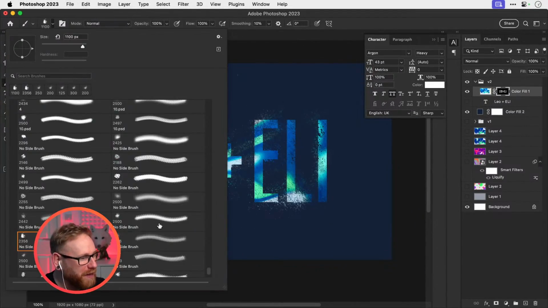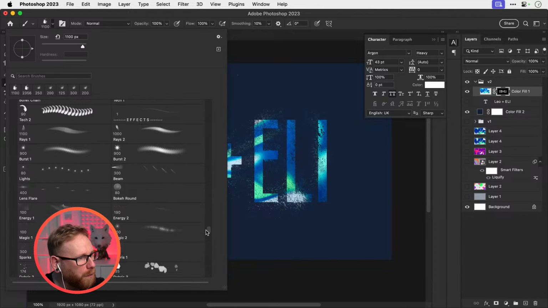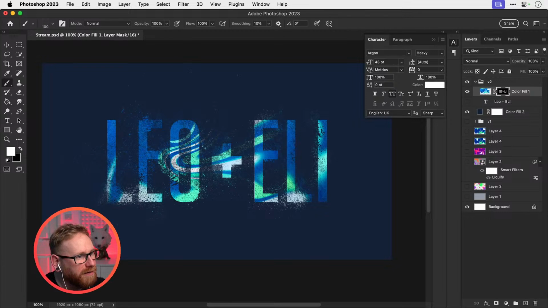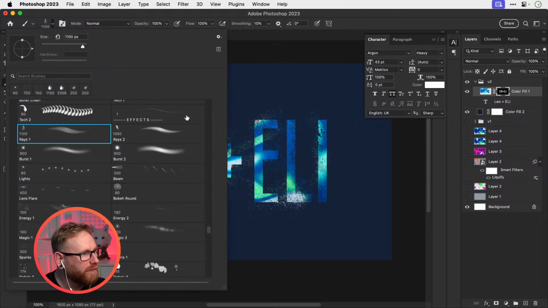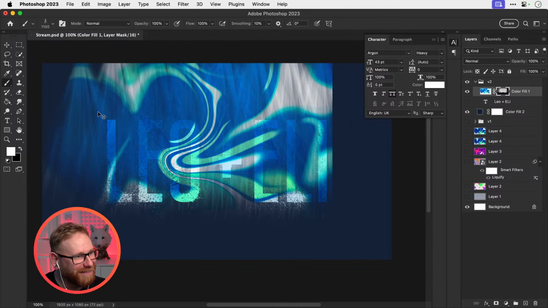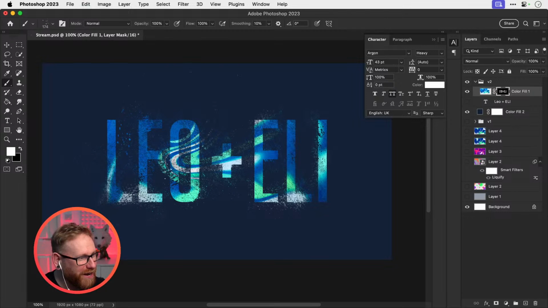As you can see, some brushes are a bit overkill. Oh, what else have we got? Energy. We've got a spotlight. Debris. Oh, that could be kind of cool, actually. Yeah, just add a few little debris splats.